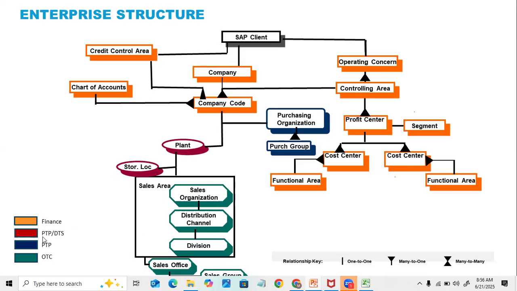Yellow represents finance; then P2P, production and planning model, deliver to schedule, P2P and OTC. These are the different models. This is the overall org structure, not only finance and controlling. It is material management, production planning, plant maintenance, and the SD model. Let's say you are going to implement SAP for Ashok Leyland, then this is the structure you need to let the business understand.